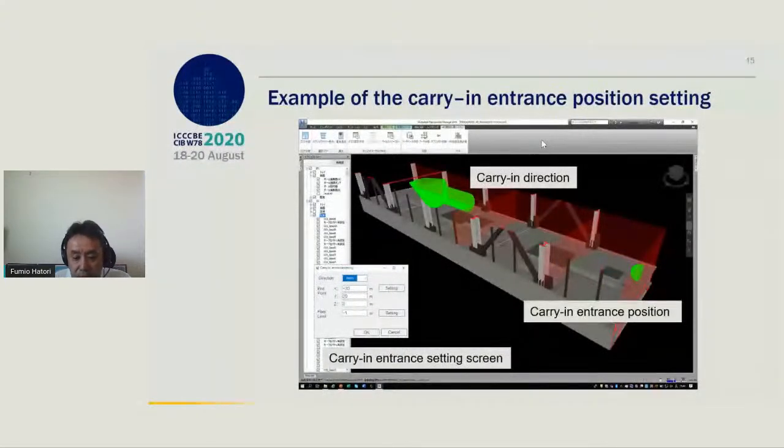And this is also the important construction information added into BIM model. This figure shows the setting screen of the carrying entrance position. In this example, the carrying entrance is set on the right side of this figure, and product is carried in from here.